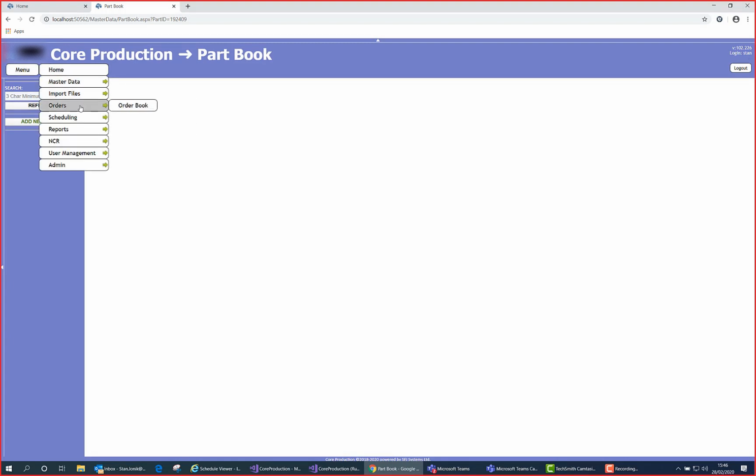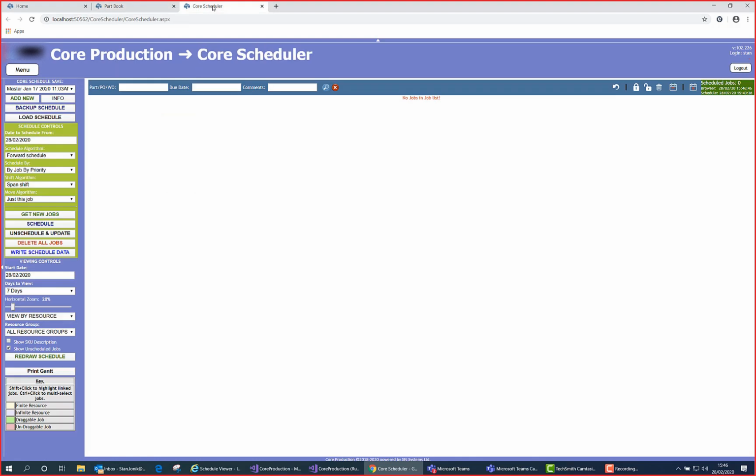Moving straight into the scheduling system, and you can see how that works. The order books are already imported. I'm not going to show that again, but it's got a matrix of controls for the algorithms: forward schedule, different schedules by priority, different algorithms, span shift, within shift, different types of constraints. And these parameters work together as a matrix and control the schedule. Well, I'm going to forward schedule by priority, and span shift today.